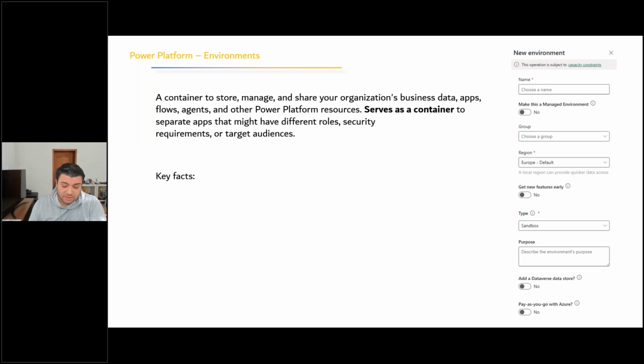What are environments? I'm not sure everyone is an expert in Power Platform, so I'm going to explain a few artifacts here and there in order to make the demo more efficient. An environment is actually a container to store, manage, and share your organization's business data, apps, flows, agents, and all other artifacts from a Power Platform perspective. It is a container where you can just put everything into it. It has its own security model, and then you can give people access so they can reach your app, flow, agents, or other artifacts within the Power Platform.